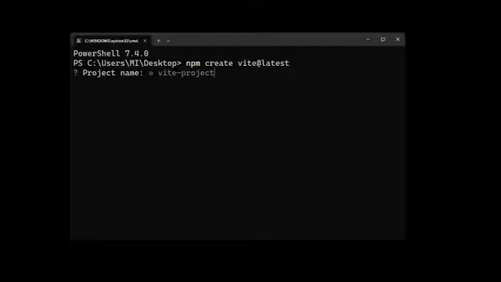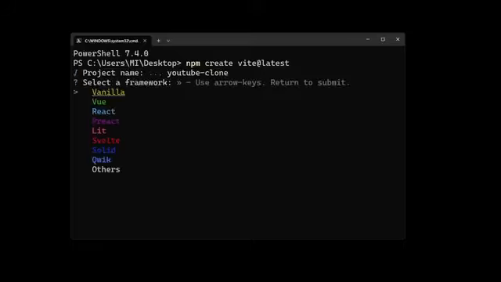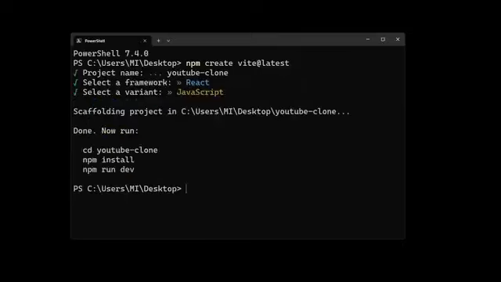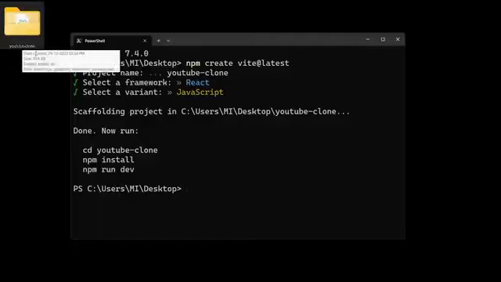After that, we will provide the name for our project. That will be YouTube clone. And here we will select the framework React, then select JavaScript. Here you can see our project folder has been created.